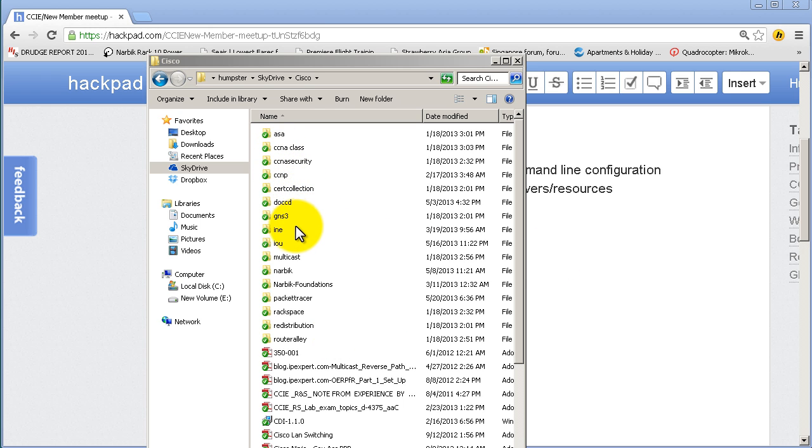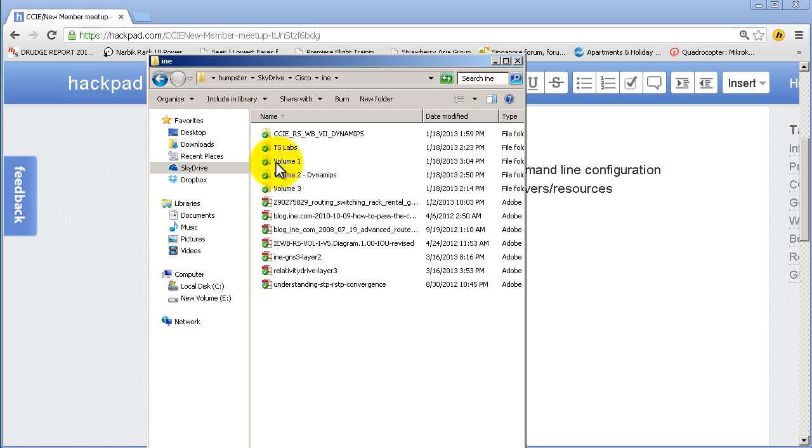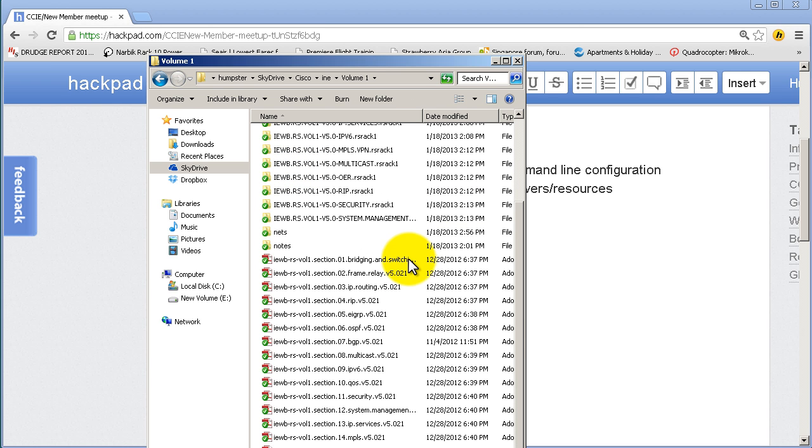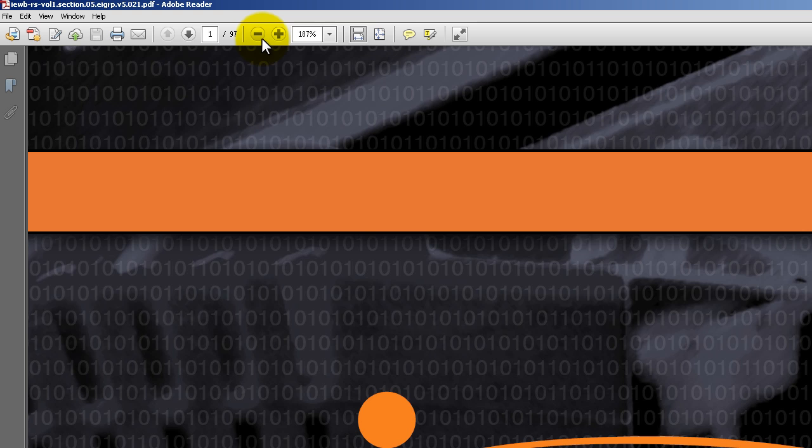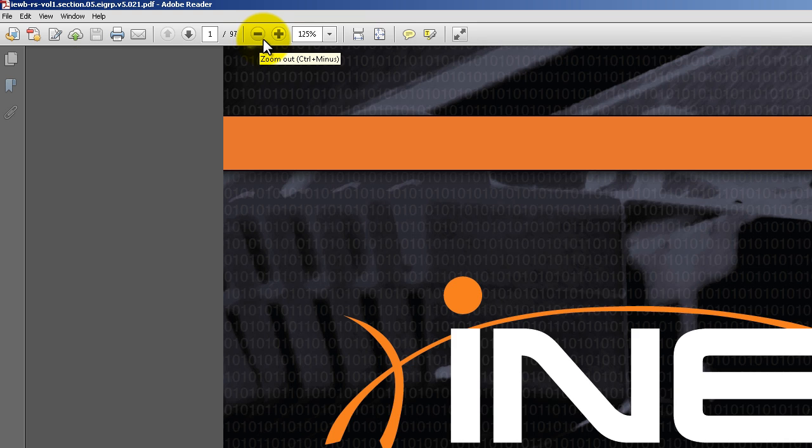Okay, so I keep everything in SkyDrive. It just keeps everything nice and neat across all of my computers. And so what we'll do is, let's say we are on EIGRP. So this is INE's workbook. Hopefully all of you have purchased INE's workbook. If not, we could probably get you a deal from INE.